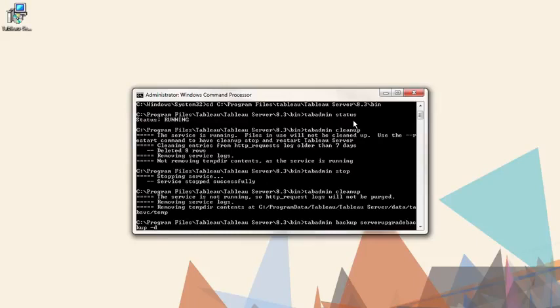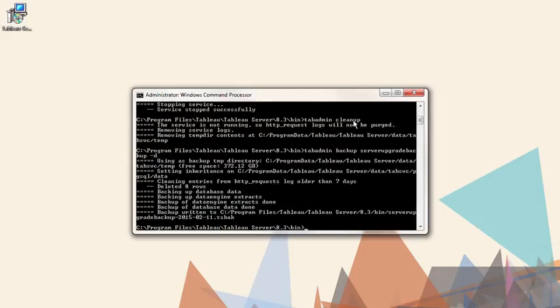This will save the backup file with the name Server Upgrade Backup, followed by the date. The Server Upgrade Backup file has been created and placed in the bin folder of the Tableau server. We recommend copying it and moving it to a different computer. Once the backup has been taken, upgrading a single server installation is very straightforward.